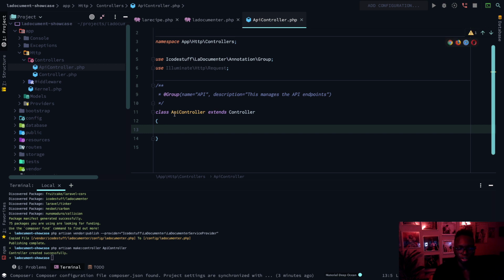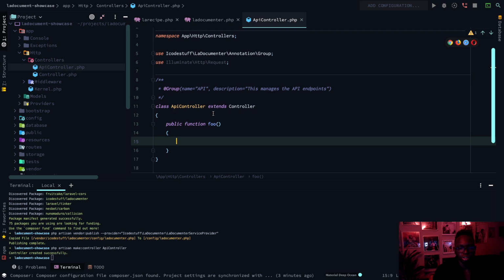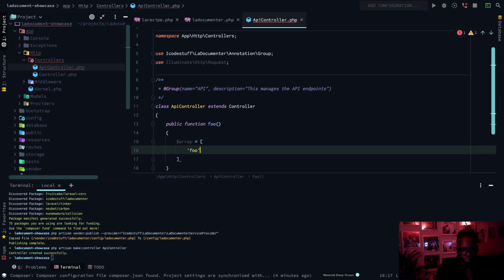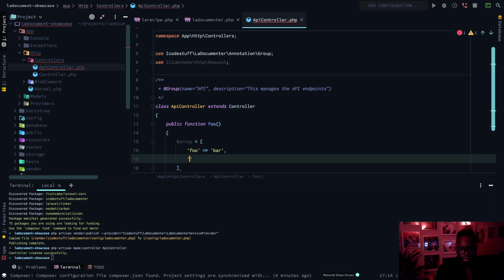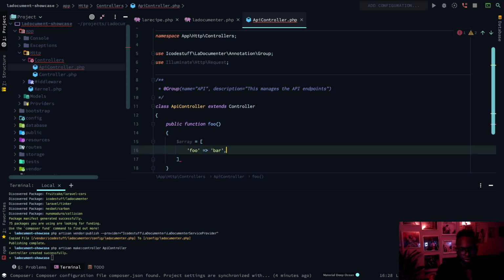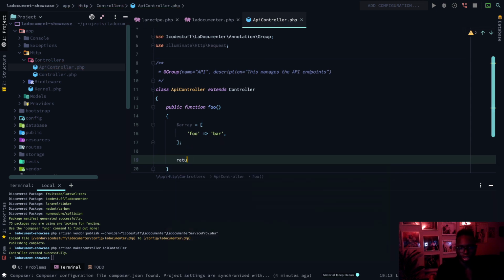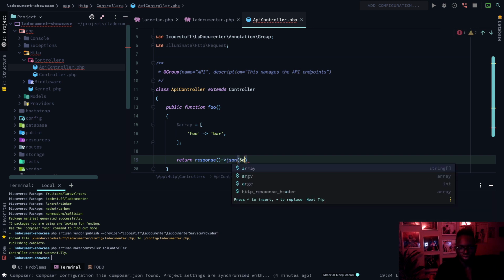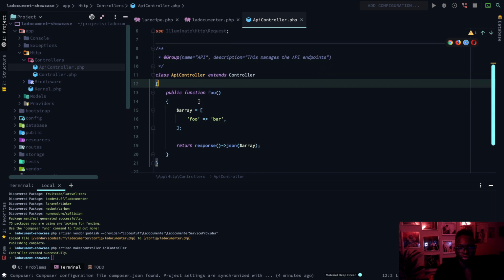The next thing we can do is create an actual controller function. We'll just call this public function foo. We're going to simulate it as if it's just a regular GET request. So what we can do here is, I don't know, let's make an array. We'll just say array equals some data, foo bar. I think that should be enough actually. And then let's return that as a JSON response, array. Cool. That's going to be our regular GET request.